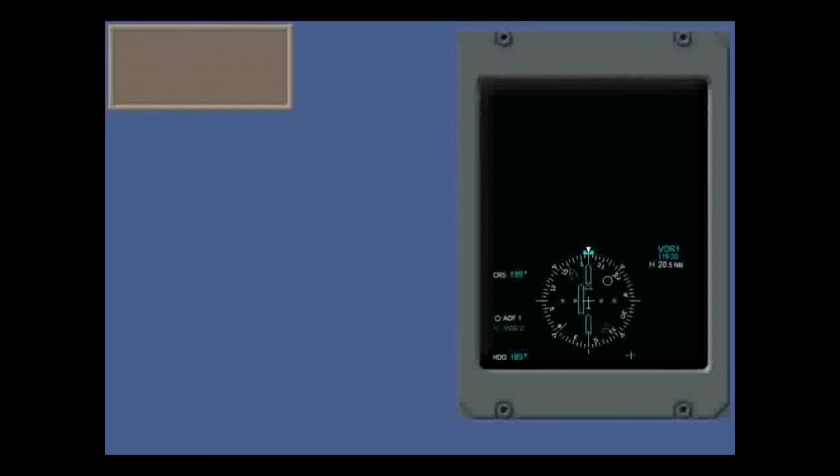Let's briefly cover the EHSI part of the PFD. We'll go into more detail on nav indications in later lessons. The PFD shows a conventional compass format, with the fixed aircraft symbol, course pointer, to from triangle. Here we're flying towards VOR 1, and the course deviation bar and scale. You can choose 2 bearing pointers. Here the white circle points to ADF 1, and the green diamond to VOR 2. Reminders are shown below the EHSI.